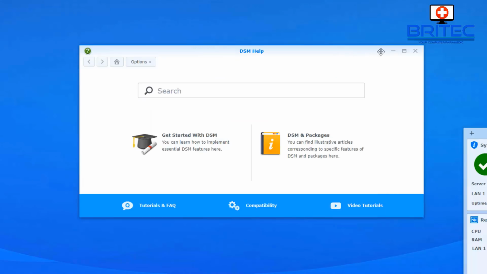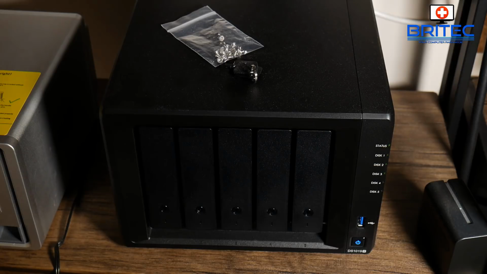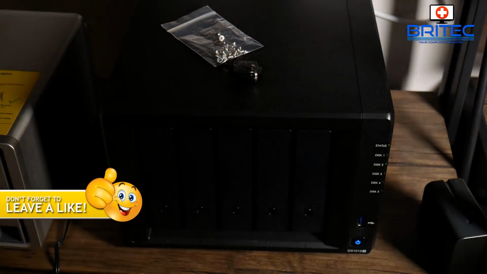Now let's just take a quick look at our Synology NAS drive and make sure everything is running okay. And you can see here now the status light has gone green and everything has been resolved and fixed.